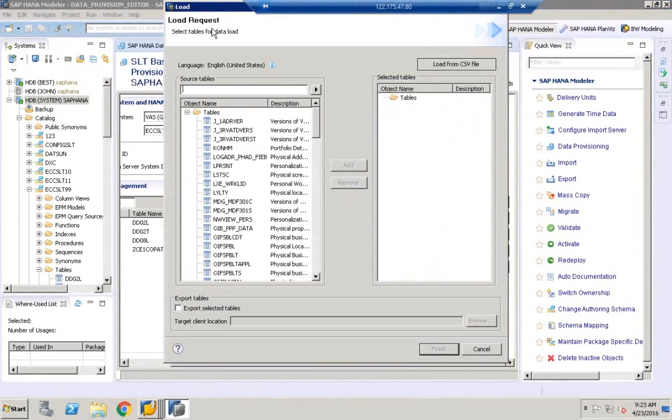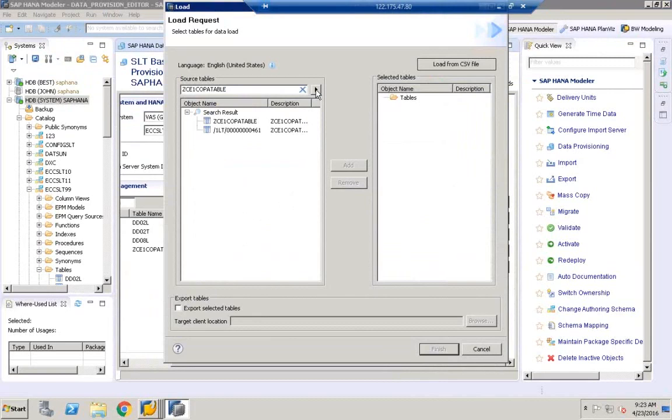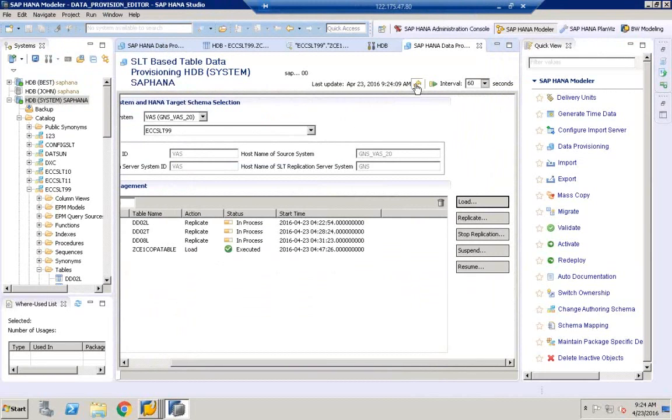So now the load request. Select tables for data load. What is the table that you want to use? I want to use this table, this is my source table. I'll click find. Once you click find, select this table, get C1 COPA table, click add the table, and click finish. Once I finish, please see, when I refresh, the system is scheduling the table again.